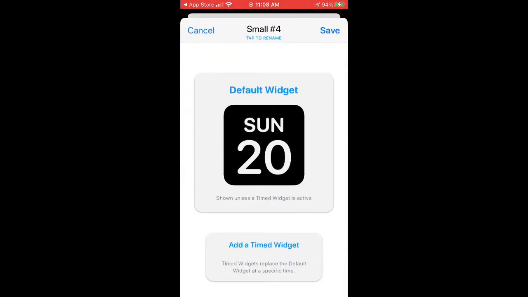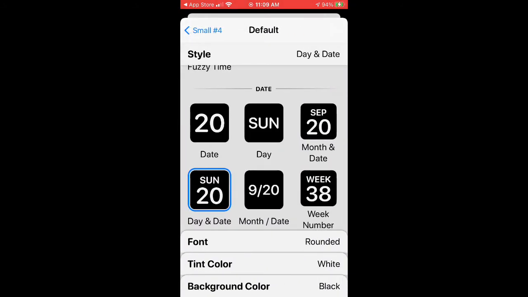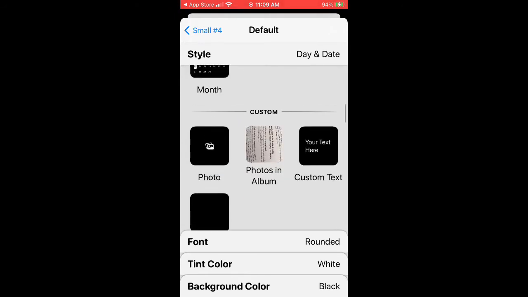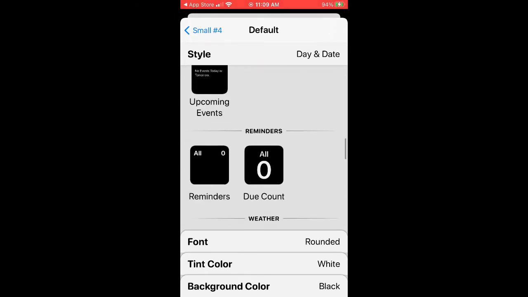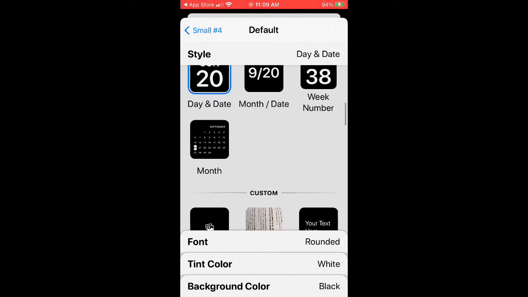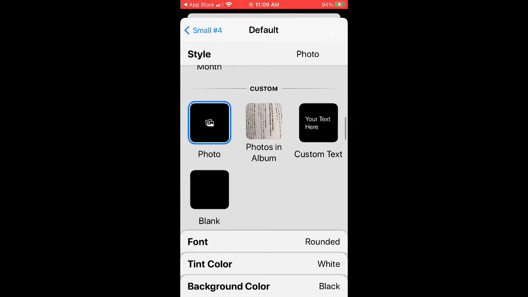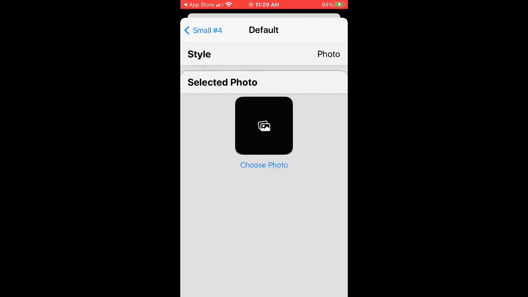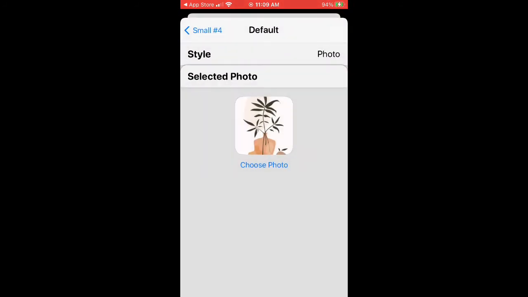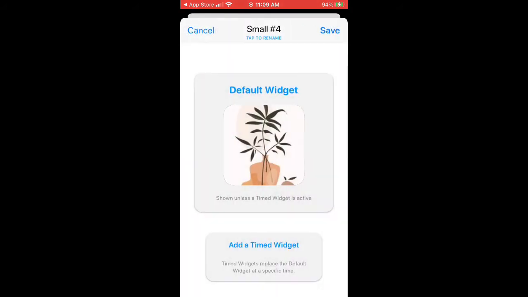Click on this default button and make it customizable. You can do time, the date, or custom like photos. You can also do reminders, the weather. So you can do a lot of things with this. What I'm going to do is take a photo from mine, and I'm going to choose a photo from my photo library, and there you go. So now I'm going to go back, hit save, and now I have a new widget.